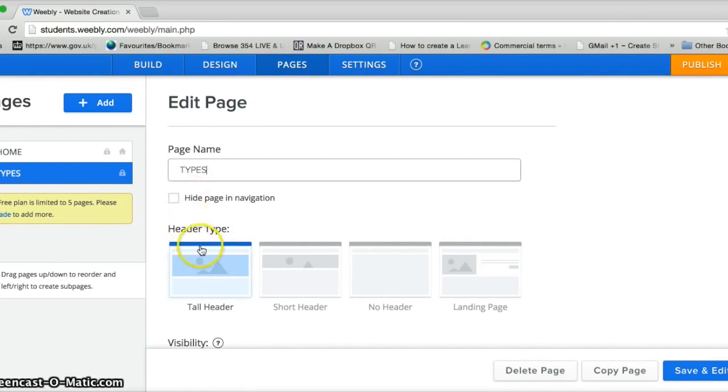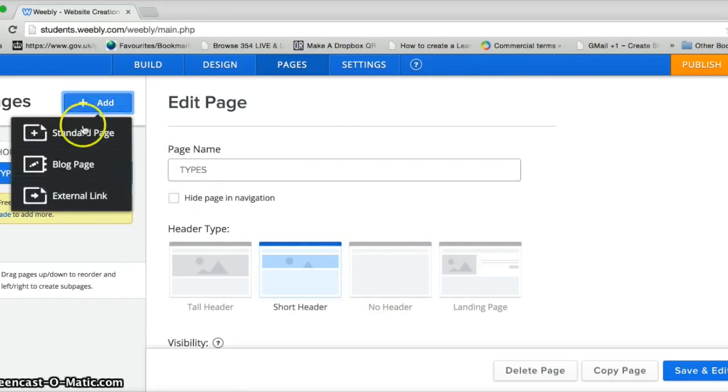maybe just types. This time I'm not going to have a landing page, I'm just going to have a short header, I think, for that one. So that just basically means there'll be a header picture at the top. And then I'm going to add in my next page.